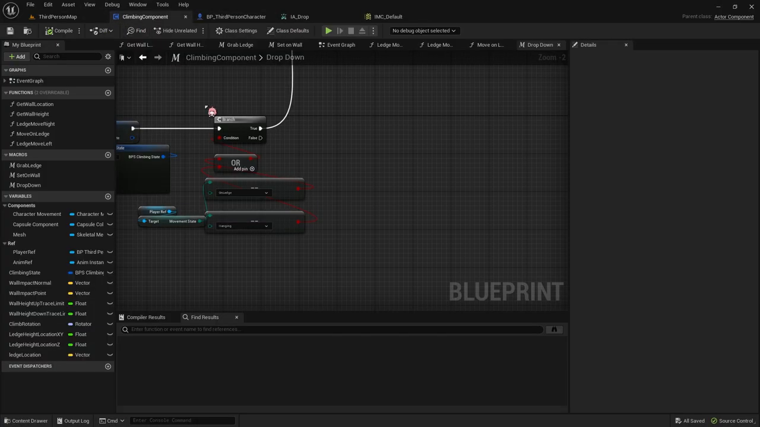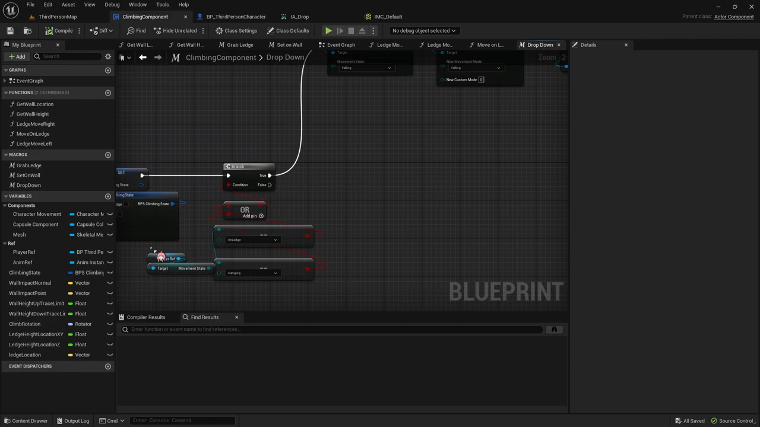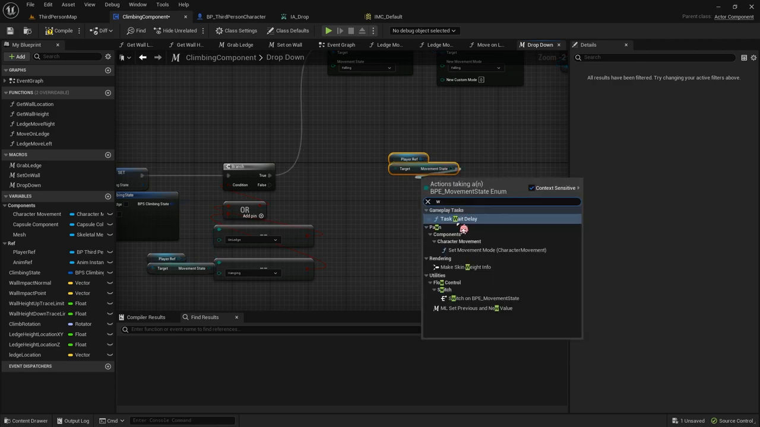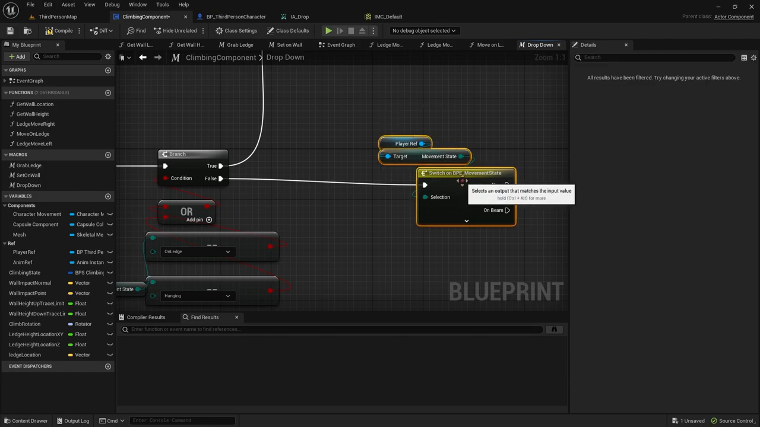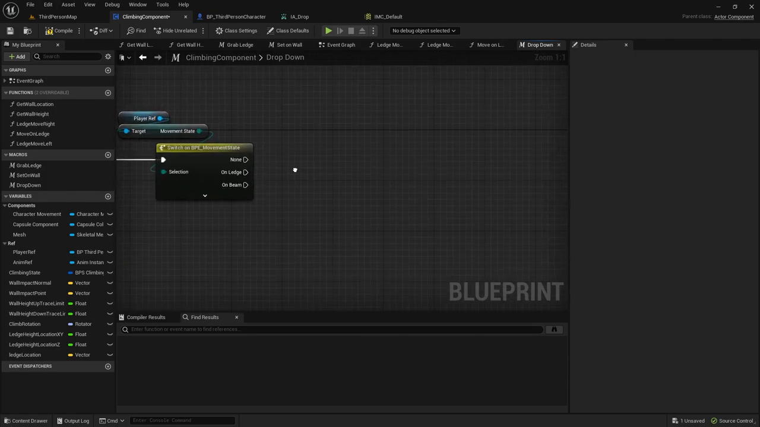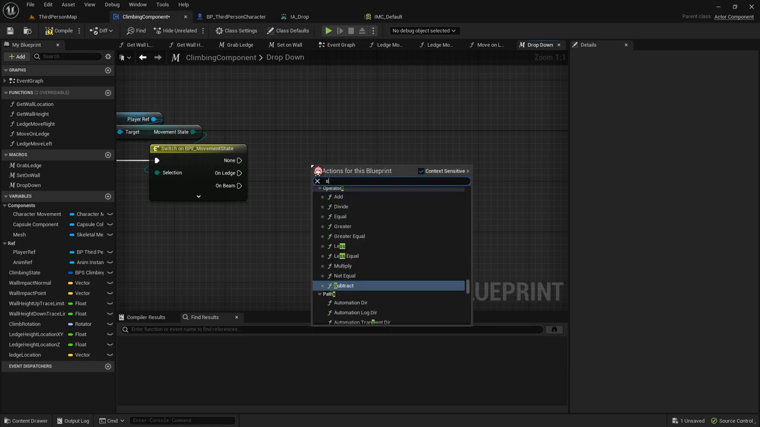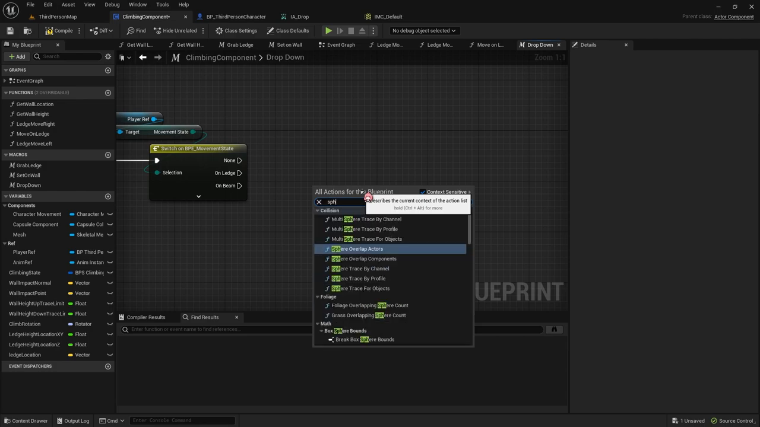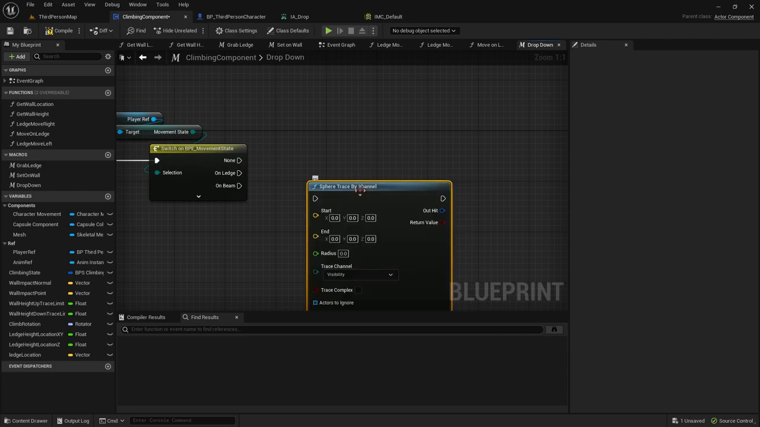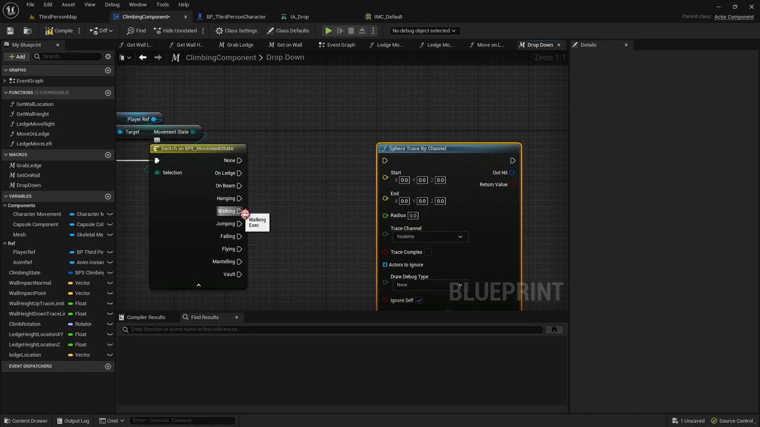So let's go to climbing component here. Let's take player movement state, which connect it into false pin, because we want to trace some line traces. Line trace by channel when we are walking, basically.